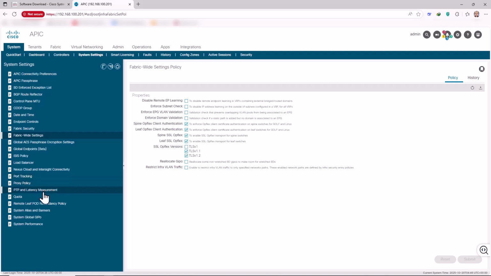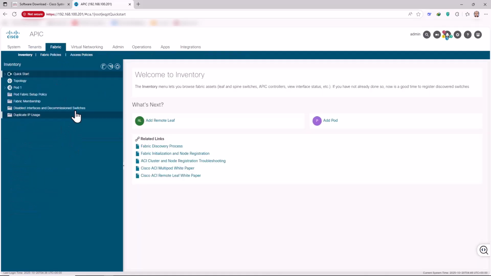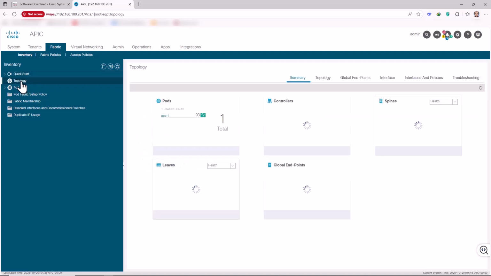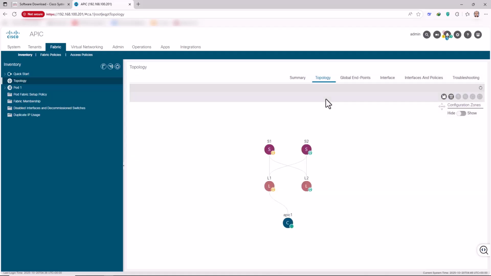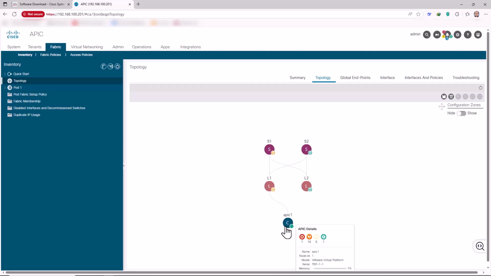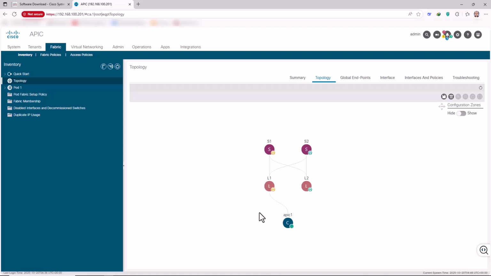And that's it. Almost everything is going to be okay after doing these settings, and you're going to be good to go. So if you just go to Fabric and go to Topology, click on Topology here, and click on Topology here, you should be able to see two spines, two leaves, and of course after some time APICs, for example, APIC 1 is here. So that's it. You are ready to practice everything on ACI Simulator, and everything is for free, of course.